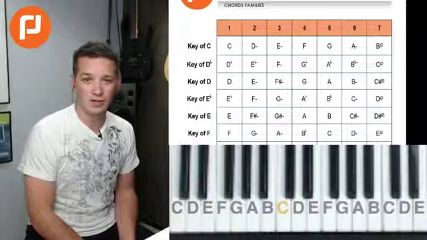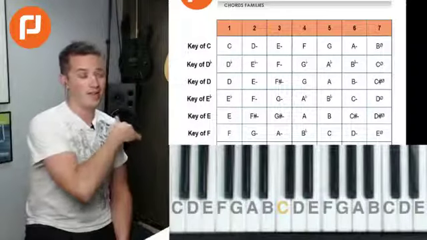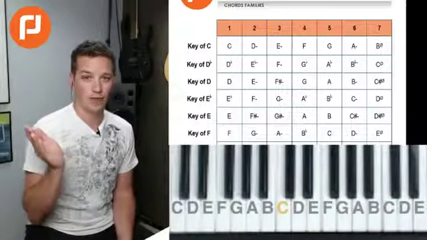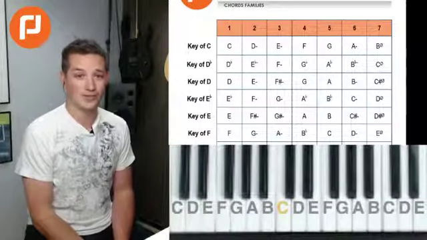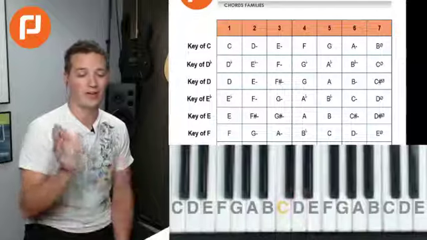And if you want a list of songs that have the 1, 6, 4, 5, you just have to Google 1, 6, 4, 5 chord progression, and there will be hundreds and probably thousands of songs that use the 1, the 6, the 4, and the 5.